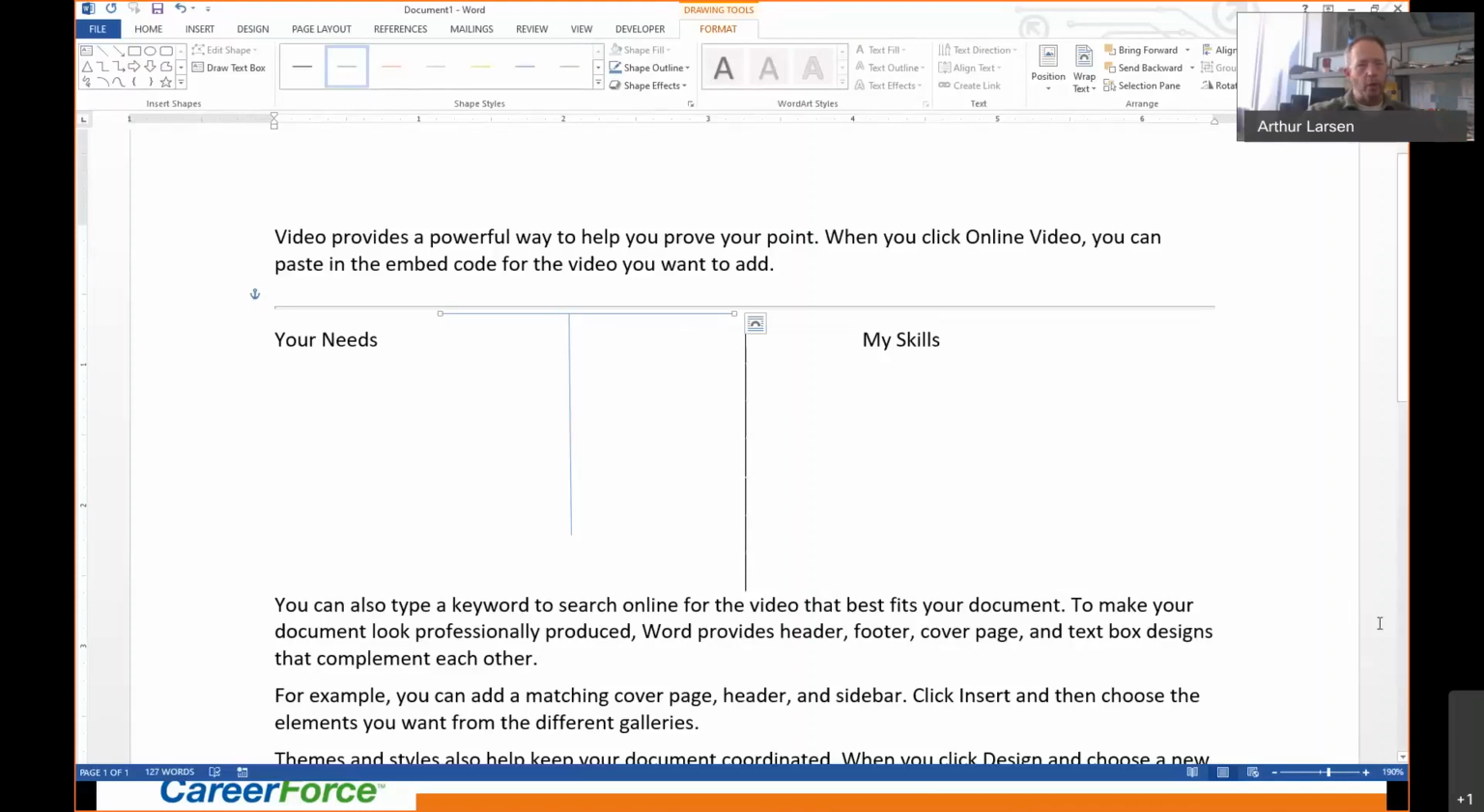All of them are going to require a little messing around until you get it right. The cool thing is, once you get it right, you save that as a T-square template, and then every cover letter you do after that, all you're doing is adjusting the text in an already formatted cover letter.